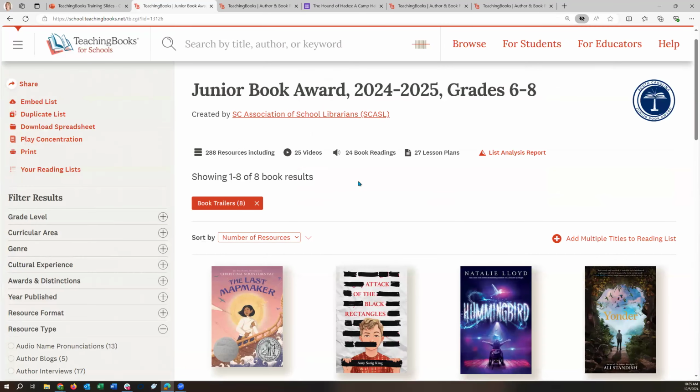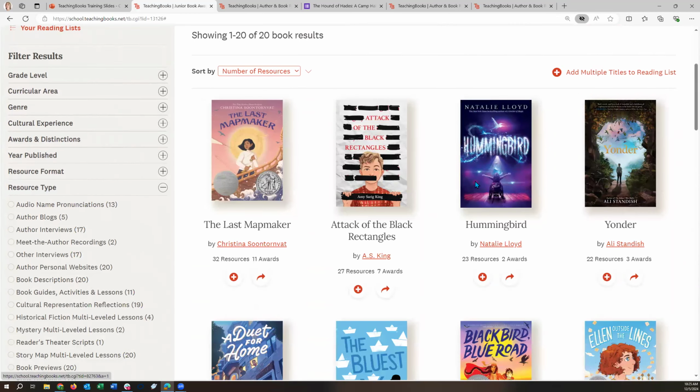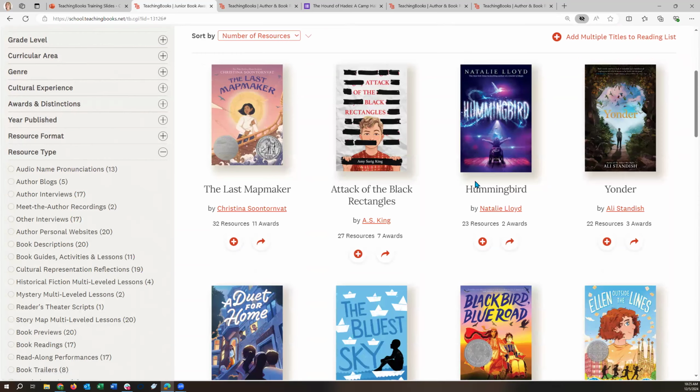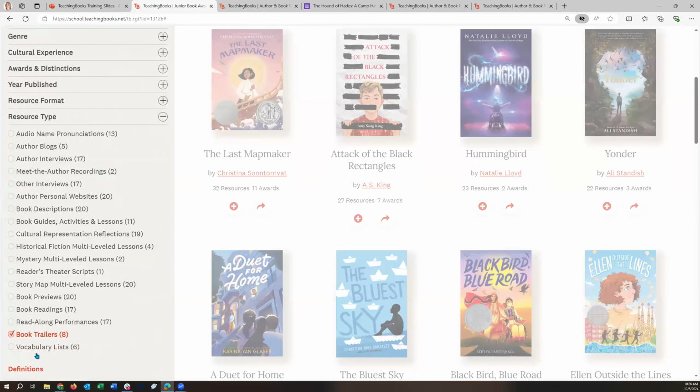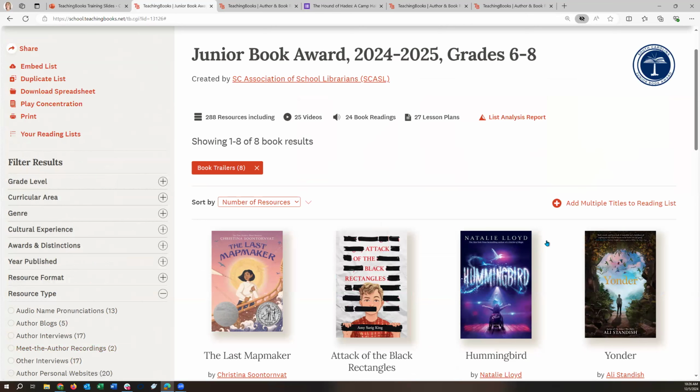That was here. We had the Junior Book Awards. And remember, I filtered, if I take that filter off, there's 20 titles on here. But again, I was saying I wanted to see which ones had book trailers because I wanted to feature those. So I filtered over here on the left under resource type. And now I have 8 titles. Maybe that's a list I want to save because I know that these 8 titles have book trailers, so I can feature them either month by month or all at the same time.